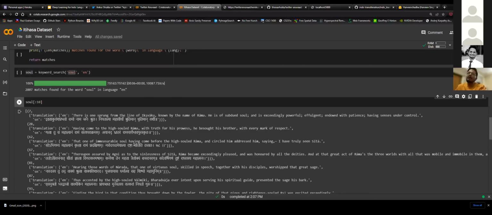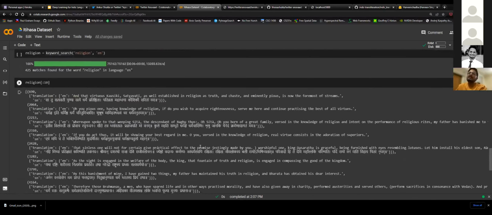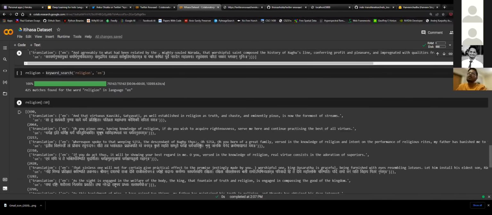And such a nuanced approach should also be taken into consideration when we are trying to build AI or deep learning solutions for Indic languages. Another interesting example of a similar kind is the word religion. The word religion is used to translate the word dharma, which occurs very commonly in ancient Indian texts, and that is basically a mistranslation.